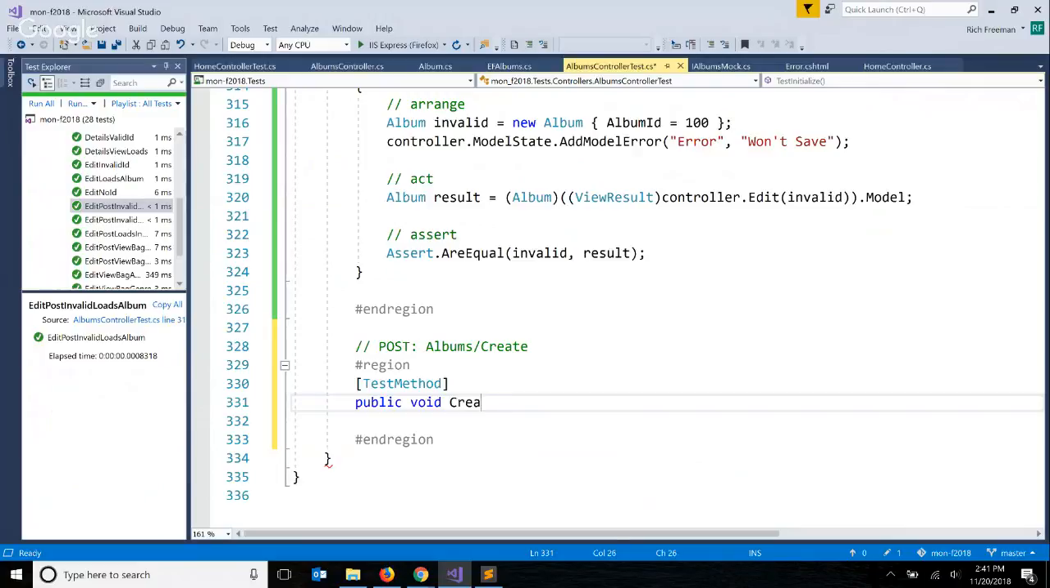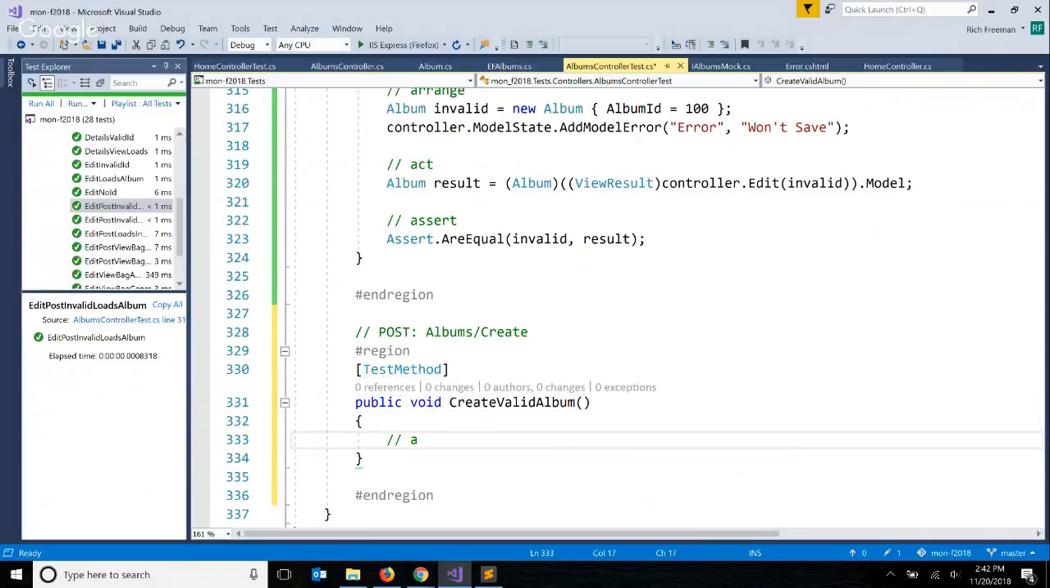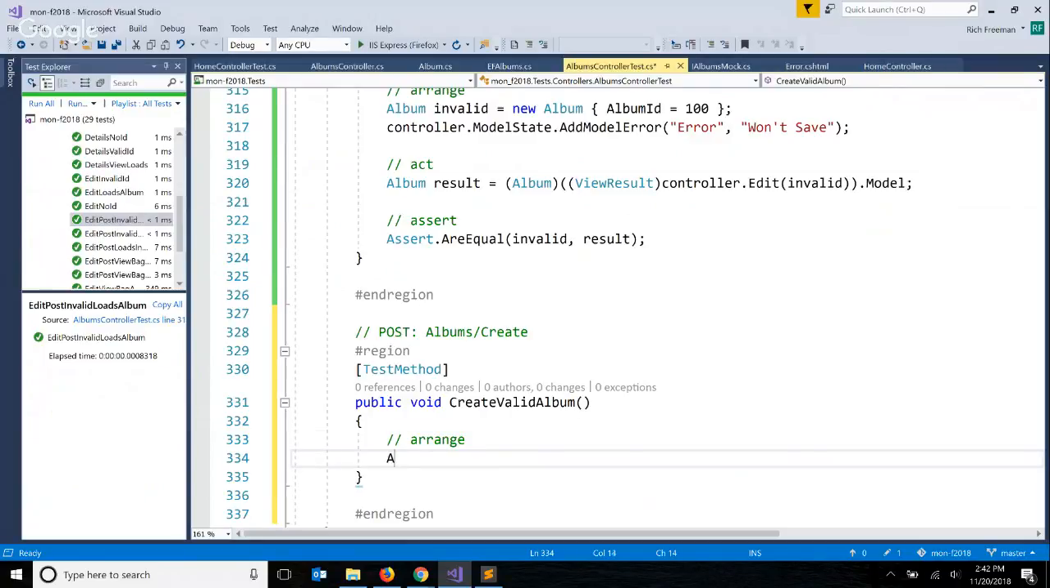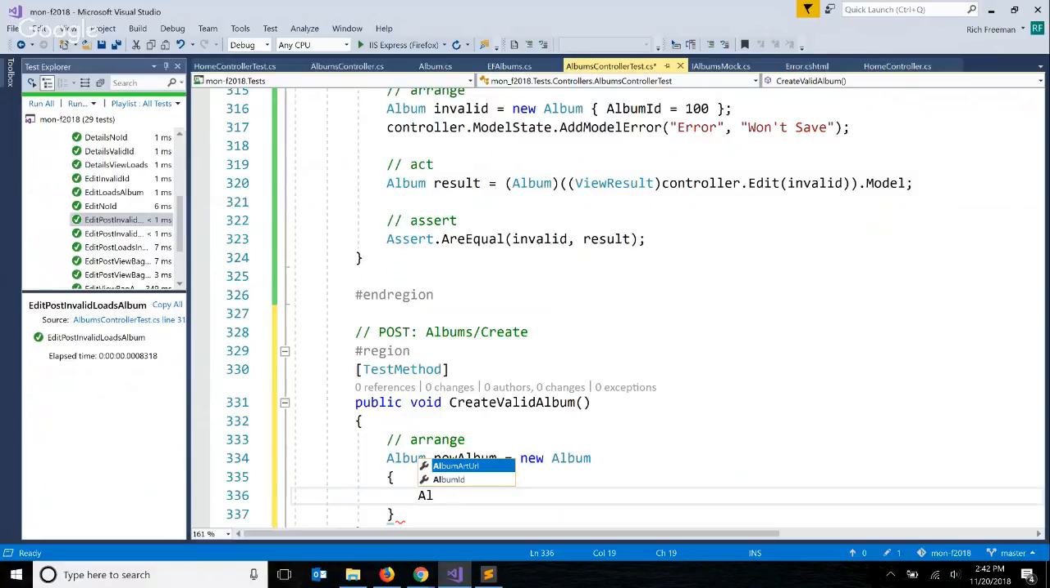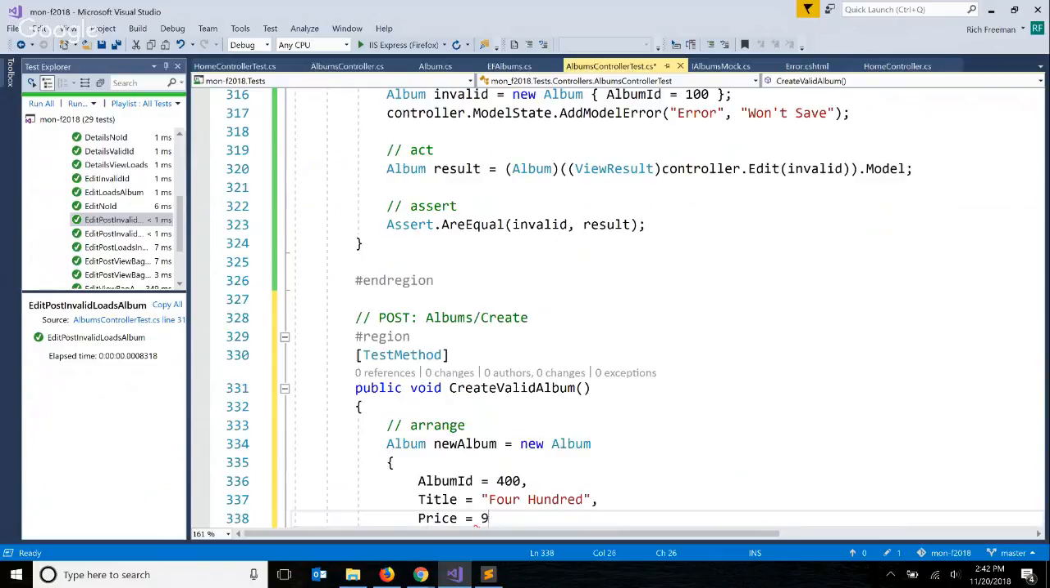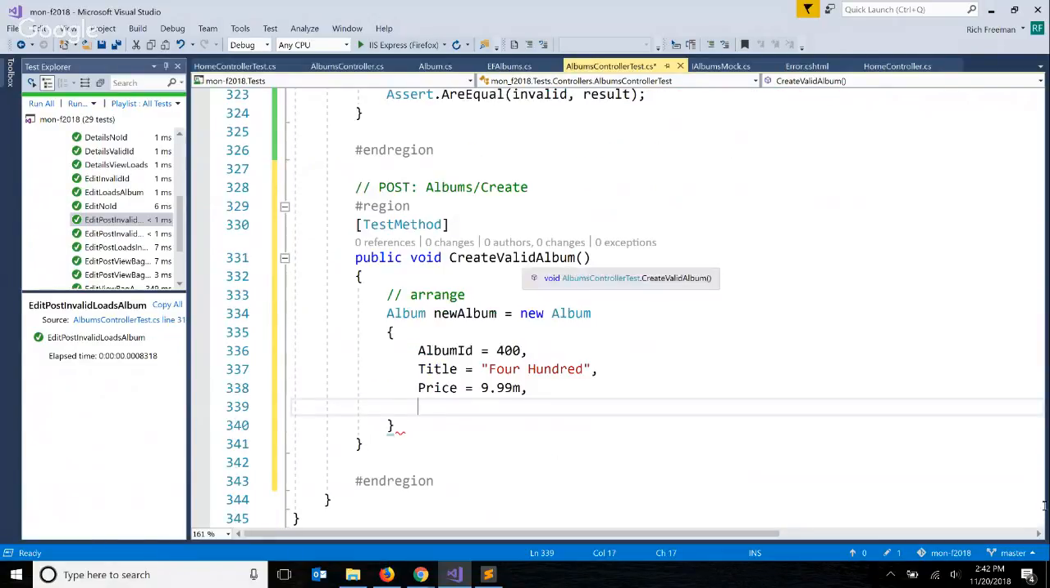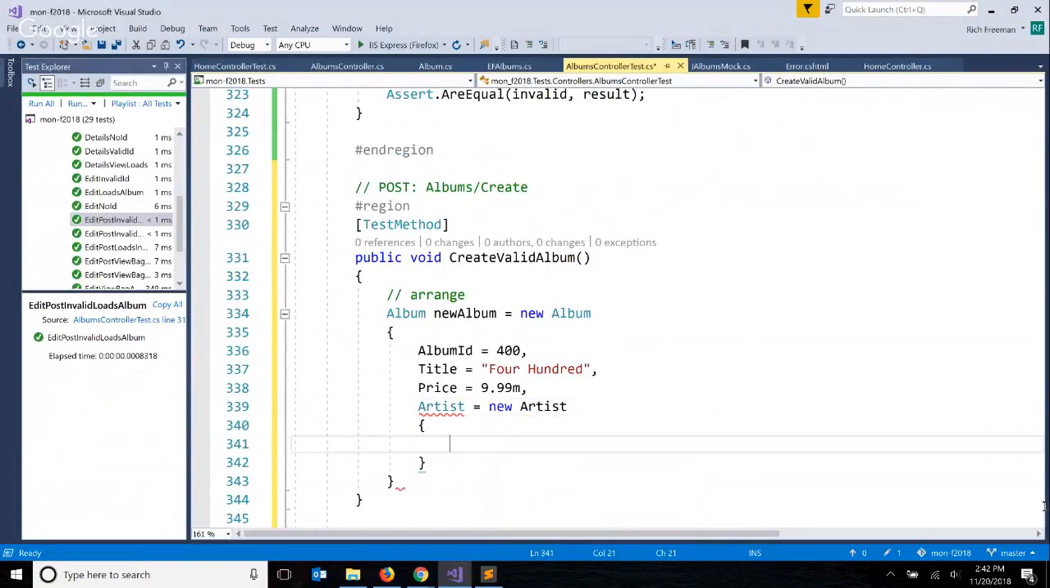Our first test. We have a valid album where we need to do an arrange. We'll create a new album, new artist.